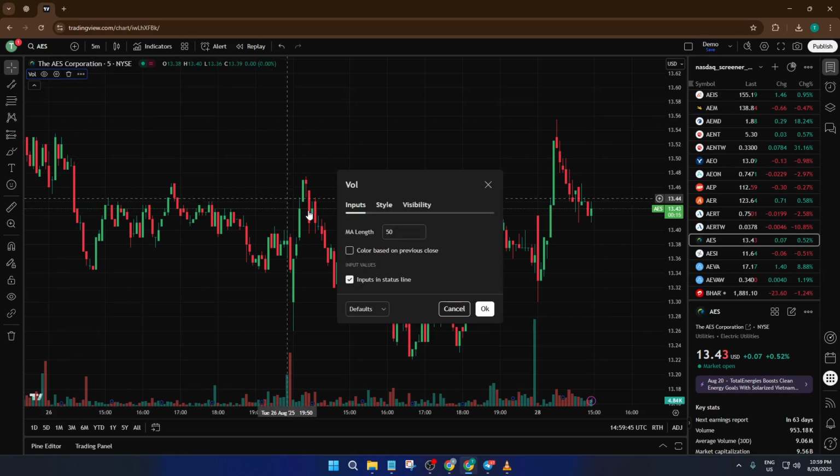For example, if you want to spot big spikes compared to the recent average, a lower number might work better. But for now, let's put in 50. You can always adjust this later based on what feels most useful for you.